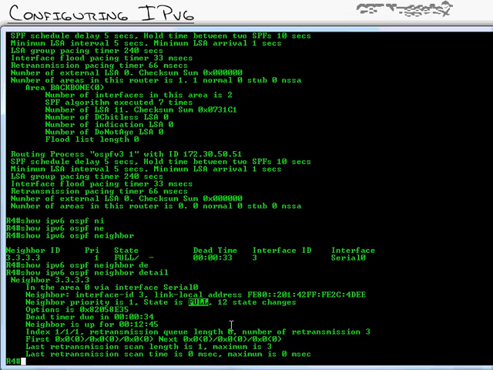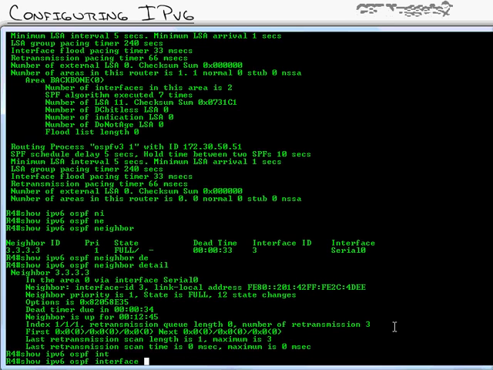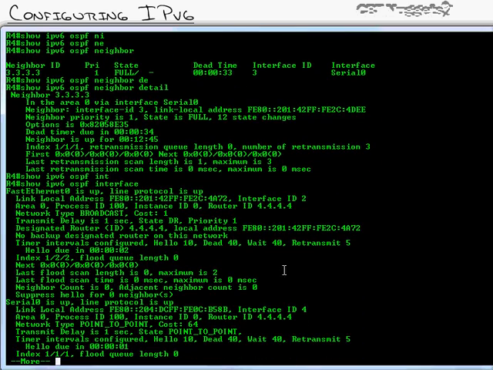State is full. It shows 12 state changes that it's gone through already with this neighbor. Just all the information about that neighbor. Trying to think what other commands. I know you're waiting for it. You want to see the routing table, but I think that's it. That's the main one. You can also do a show IPv6 OSPF interface, and you can check out the interface stats. And okay, let's do the show routing table.